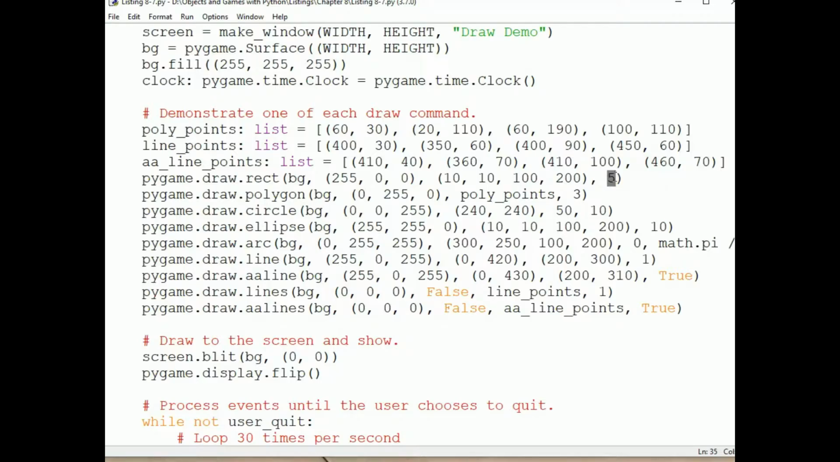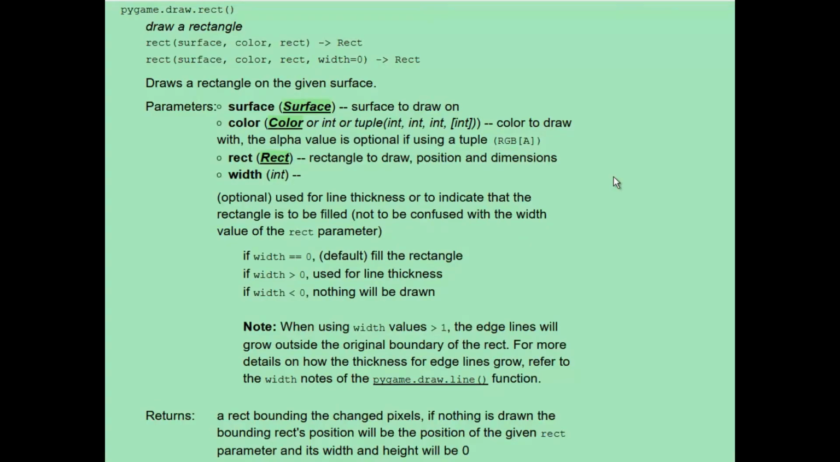Here it is 5. If we look at the documentation for pygame.draw.rect, we can see the default value is 0, which is a filled rectangle. Now the tuple of 4 elements, which is the next to last parameter, specifies the rectangle itself. A rectangle is a type of pygame object with methods of its own.